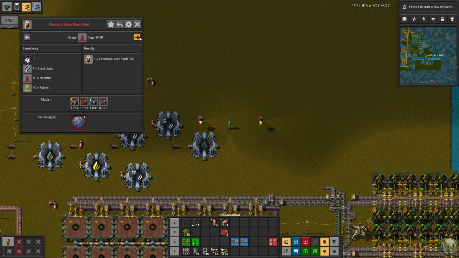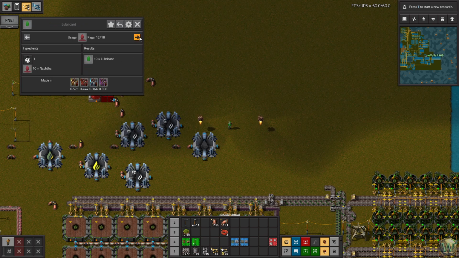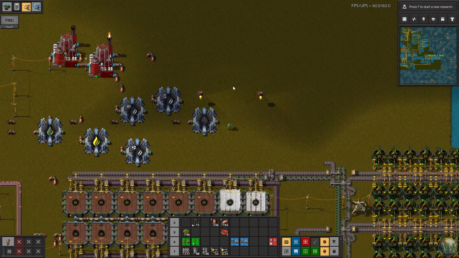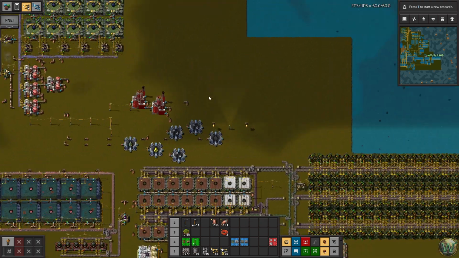And then chemical laser flash fuel, I have no idea what that's for. These other things, and then we get into the grays again, which are a lot of things we cannot do. So right now, the immediate thing is just storing those things up and seeing what we can do with them later.